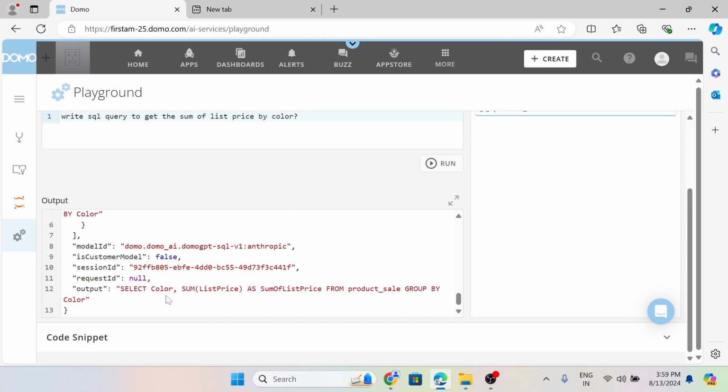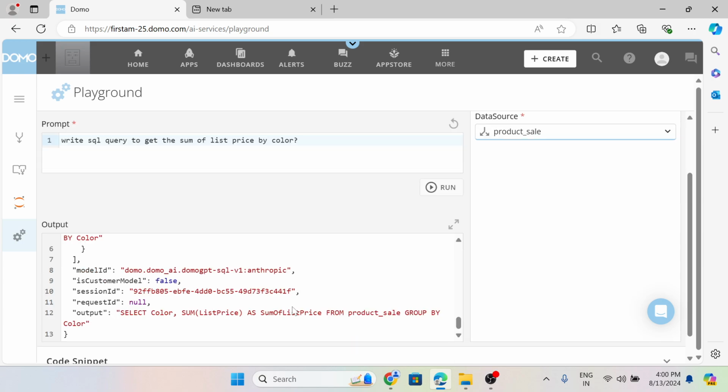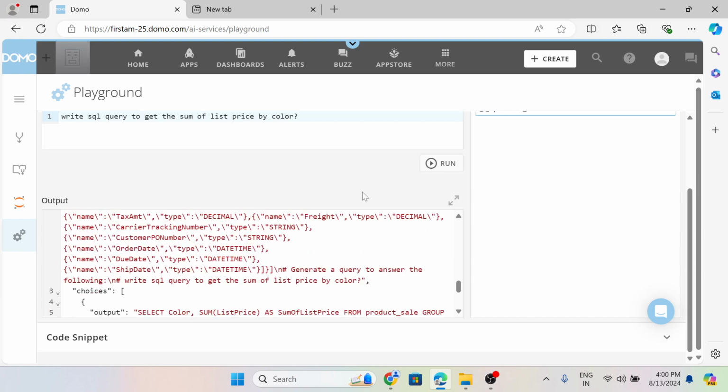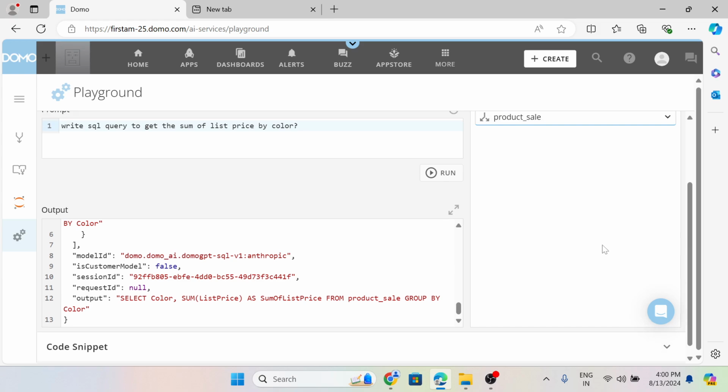Coming to the end, we can see it has generated a SQL query for us: select color, sum of list price as sum of list price from product sale, the data set, group by color. So like that, if we write anything here, it generates a SQL query for us. We just need to select our data set or data source, and then write our question, like what kind of things we want. Based on the question, it generates an answer, and I can say it generates a SQL query. That SQL query we can use in our SQL transformation.